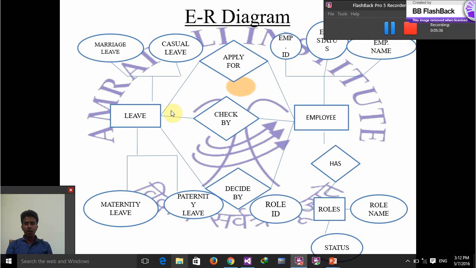Here, an employee can apply for leave. There can be a lot of types of leave that the employee can take. So now the live demonstration of the project will be shown to you by Lokesh Joshi.